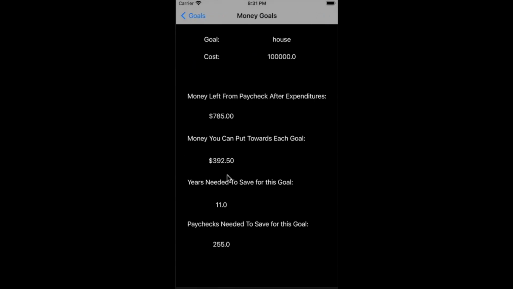And same thing, you can see how it splits the money up because now we have two goals in here. You need 11 years to save.